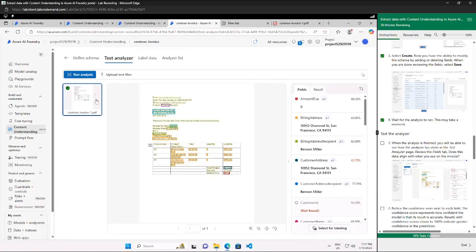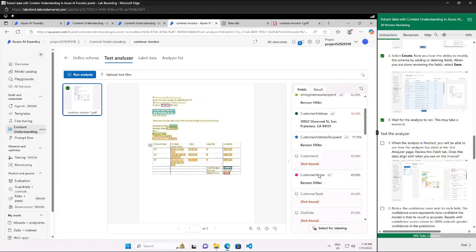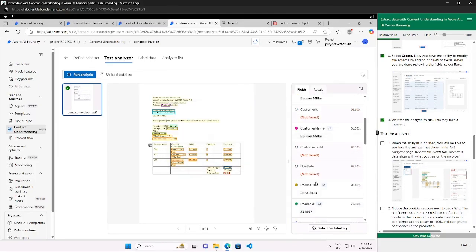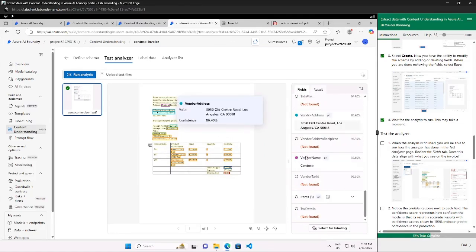It took a minute or two to complete the analysis, but it has extracted the data. And if you notice, the billing address it was able to pick up, who's the recipient, what is the customer's address, customer's name. Some of the information that were part of the default analysis we were not able to find. That's why it says not found. All right.